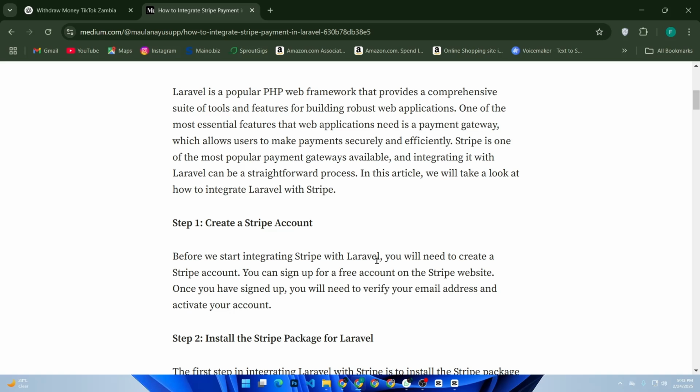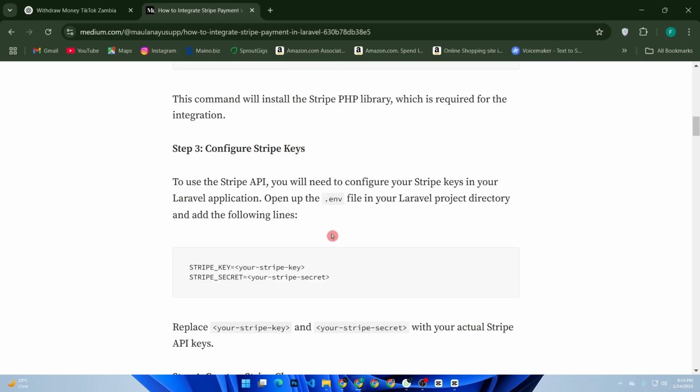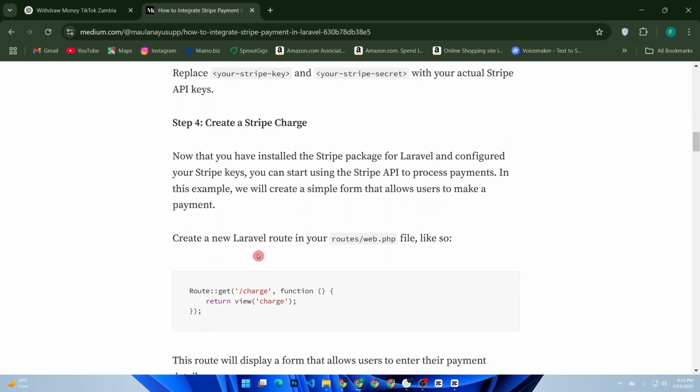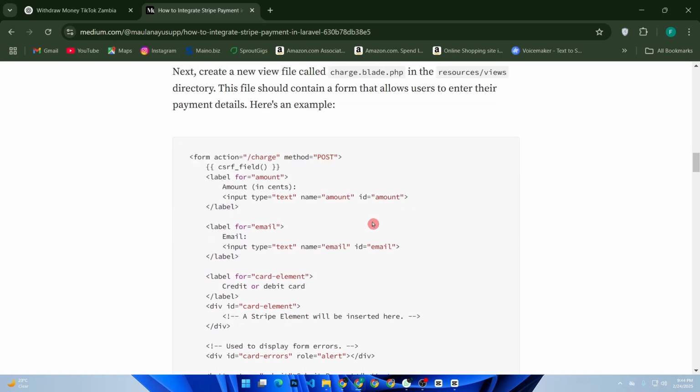Next, configure your Stripe API keys in the .env file. Now create a payment form where user can enter their details.